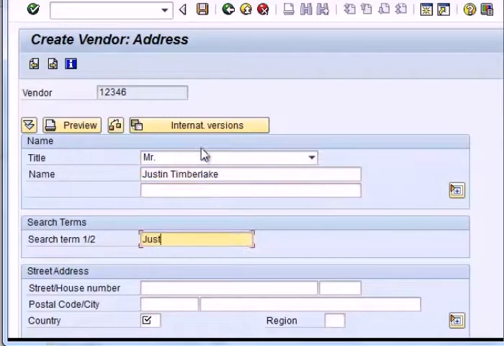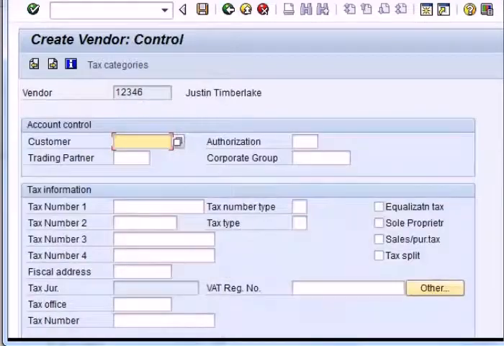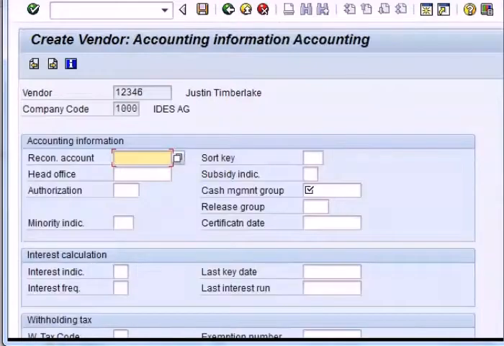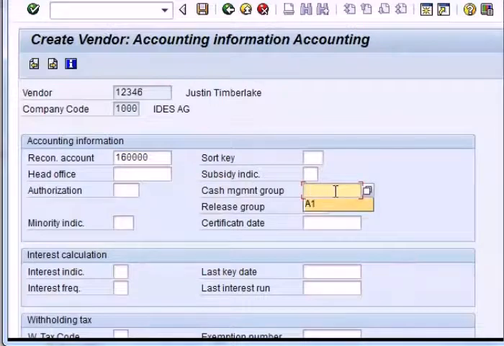You need to give the description of the vendor, the address. If your vendor is also your customer, you can give some information over here. At the same time, you need to give the reconciliation account, and then how you're going to manage the overall payment of the vendor. You can specify the payment terms as well as the payment method, which is an international check.